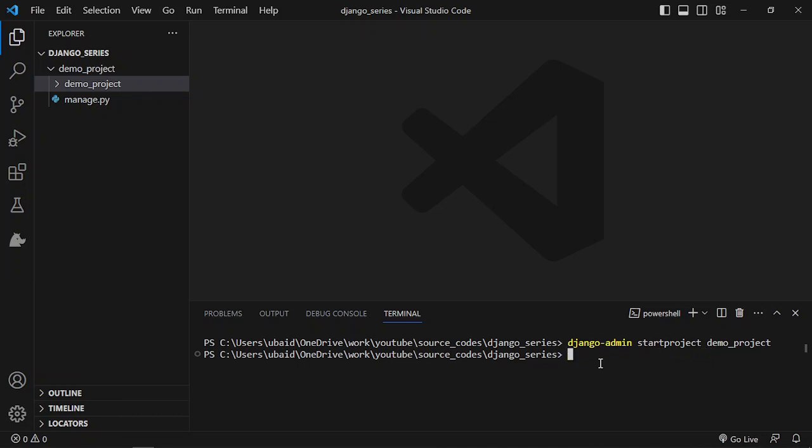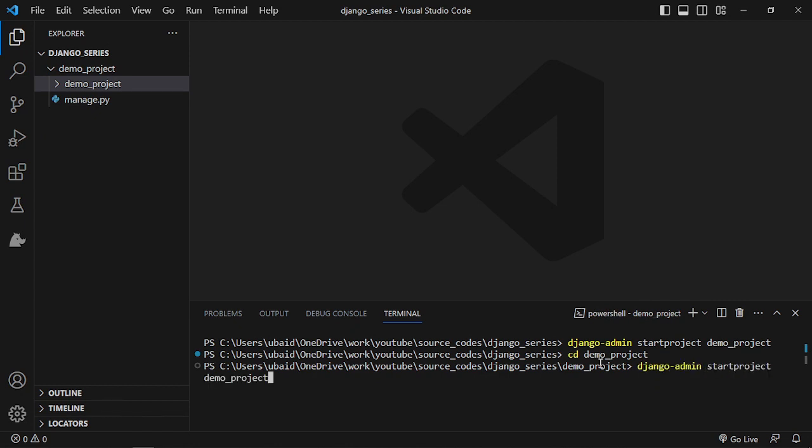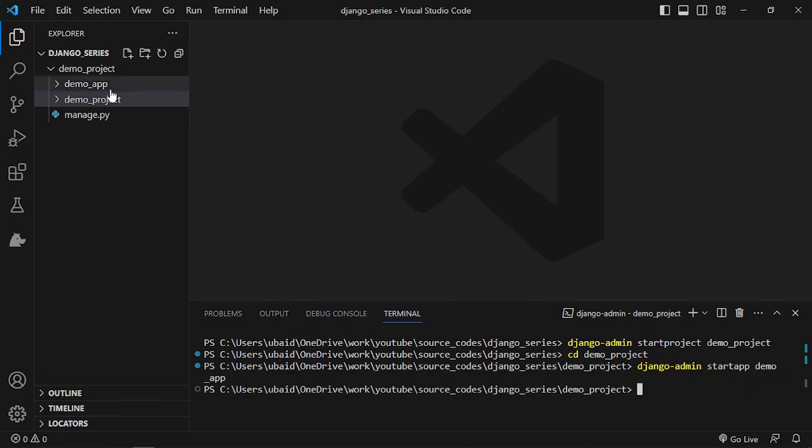Let me just go to this folder first, demo project, and the app will be demo app, with startapp. So this will be the command for it, I guess. Let me hit enter, and it has created an app for us. So demo project and demo app.